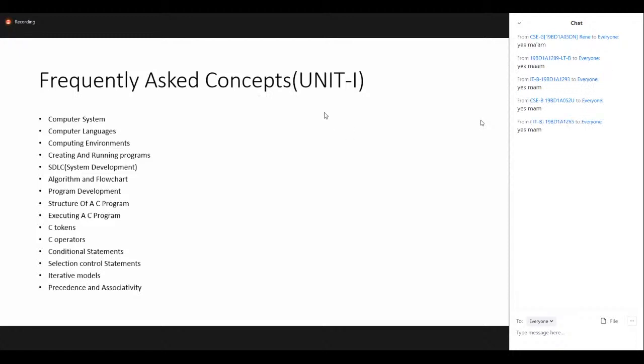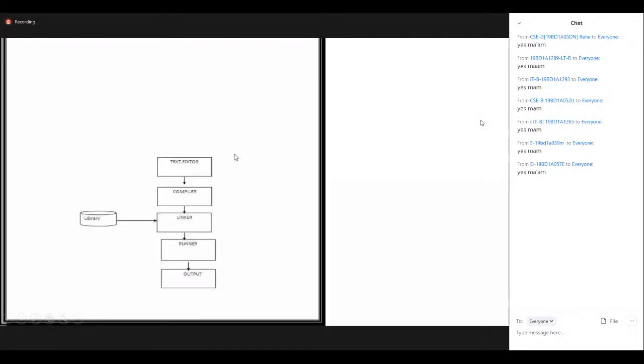Okay, thank you. Fine. So yesterday we discussed computer system languages, environment, and the system development or software development life cycle. Today we are going to talk about creating and running programs. So understand here, we have different phases where we create and run our programs.